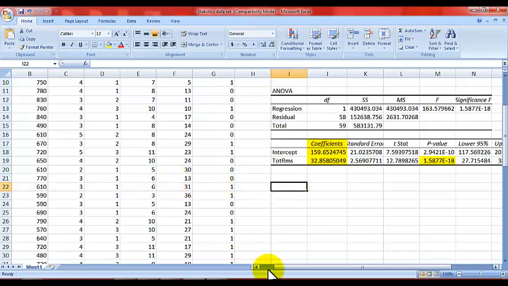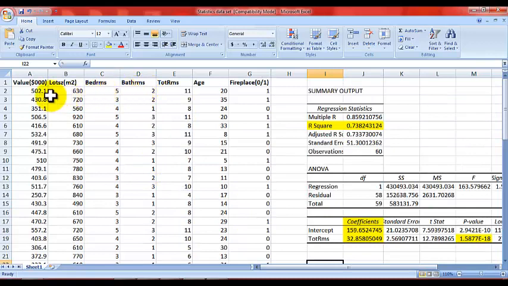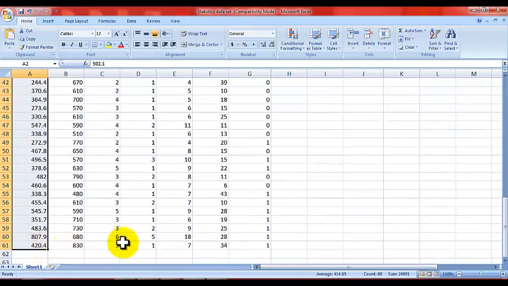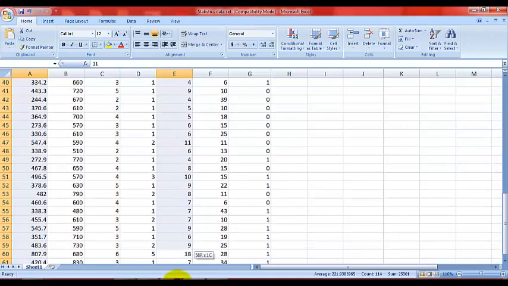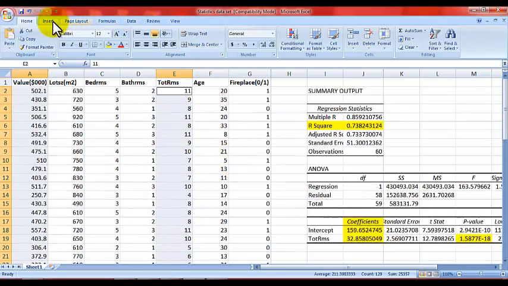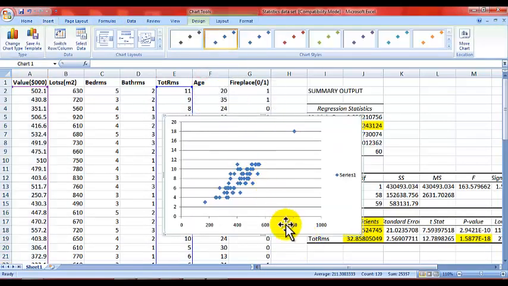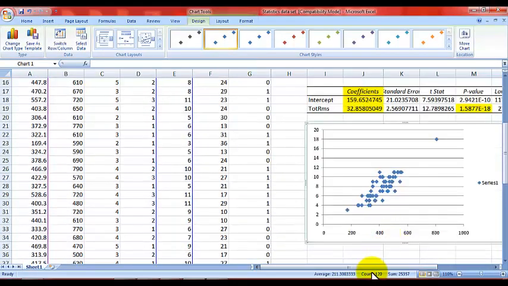So if you just follow along with me, I will now show you how to create a scatter diagram. Select only the values, not the actual headings. So I'll just hit Control so I can click both and keep them selected. And then we're going up to Insert, Charts, and then a Scatter chart. Now you can see the scatter diagram has been created automatically for us.